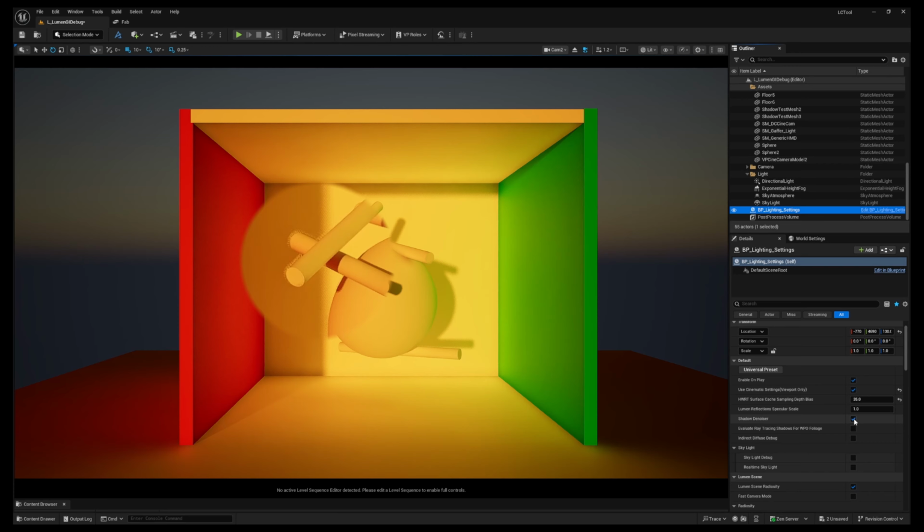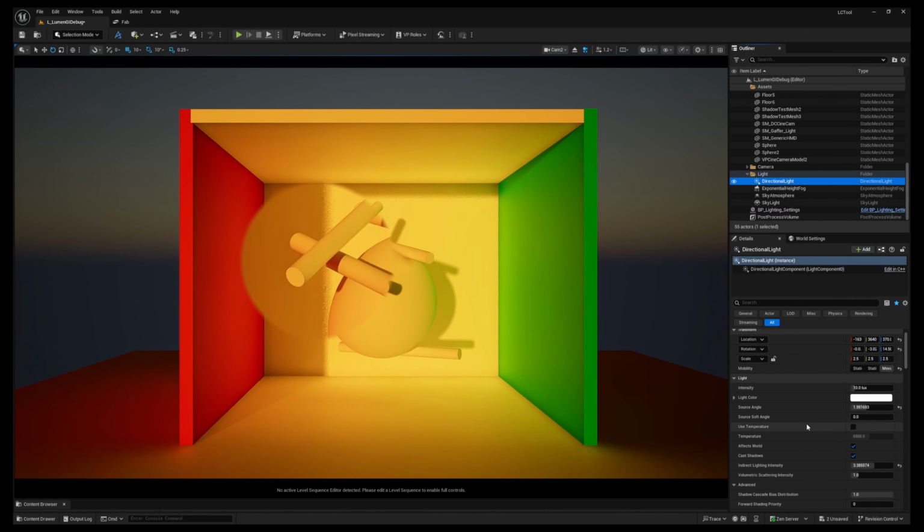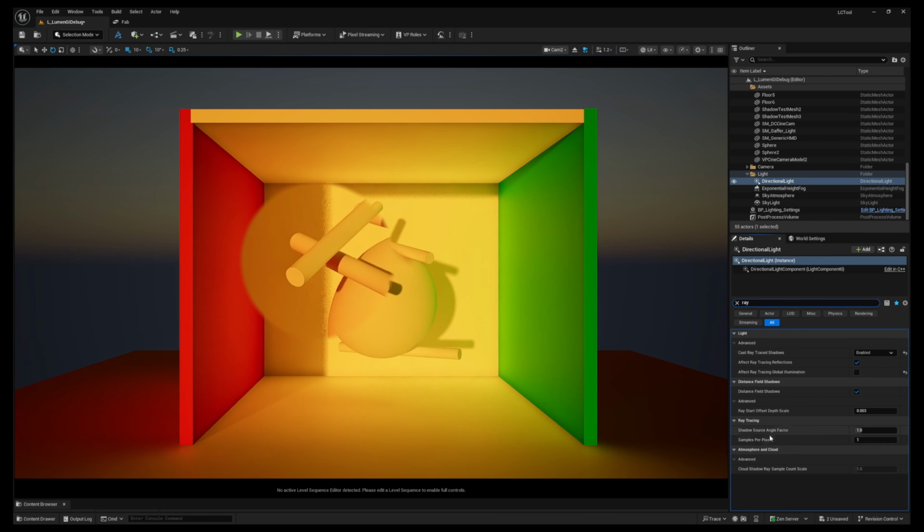What you can do is disable the shadow denoiser, but it will produce artifacts in the shadows. But don't be worried, we can fix that as well. Go to your directional light and increase samples per pixel. In this case, we're going to put 8. And you can see, we're still using ray tracing, we're using indirection, and all shadows are smooth. We still have ray tracing shadows.